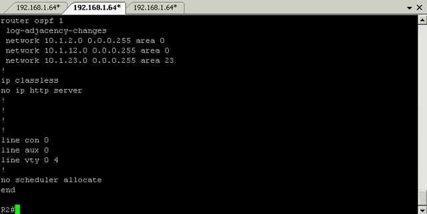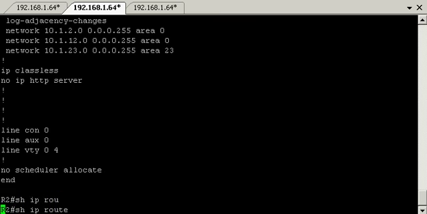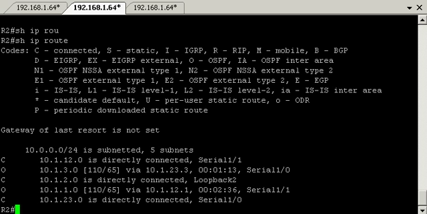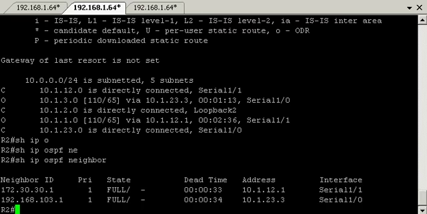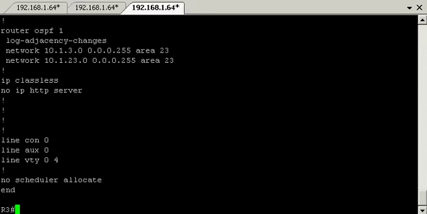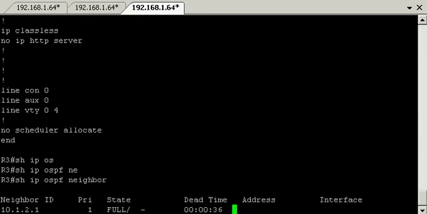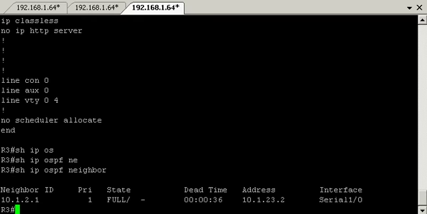Okay, sweet. So now we go show ip route. Okay, show ip ospf neighbor. And there it has two neighbors. Now if I jump into R3, show ip ospf neighbor. And there it is. So it's formed a neighborship and an adjacency through OSPF. That's basically the basic OSPF implementation in this lab.